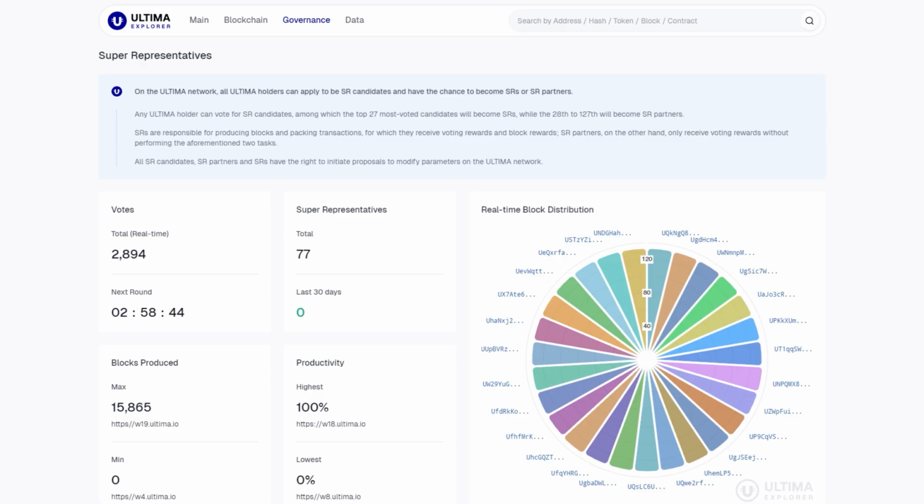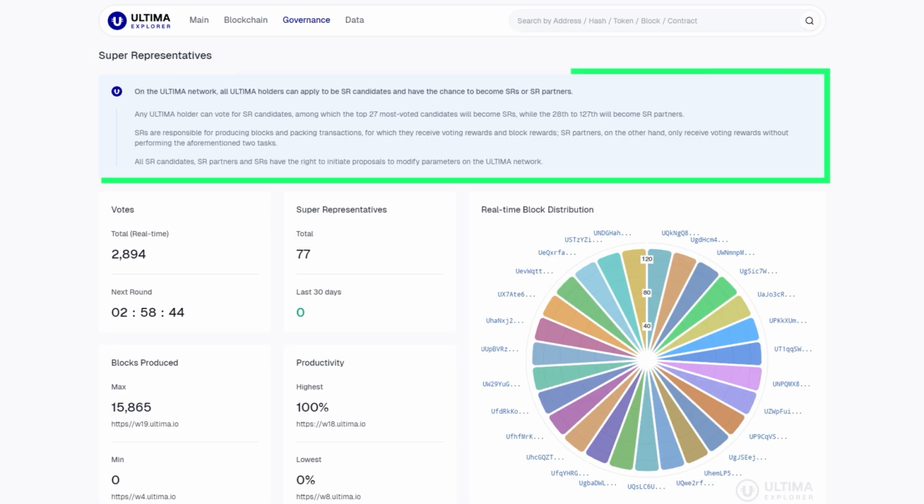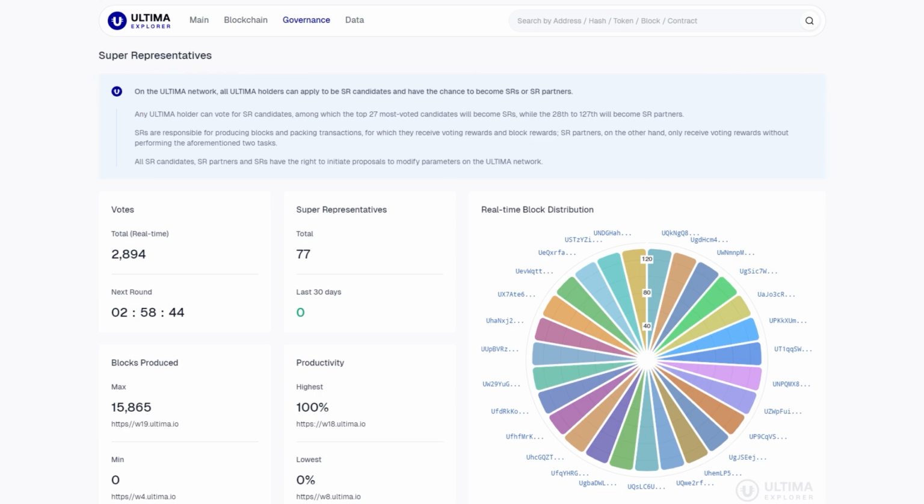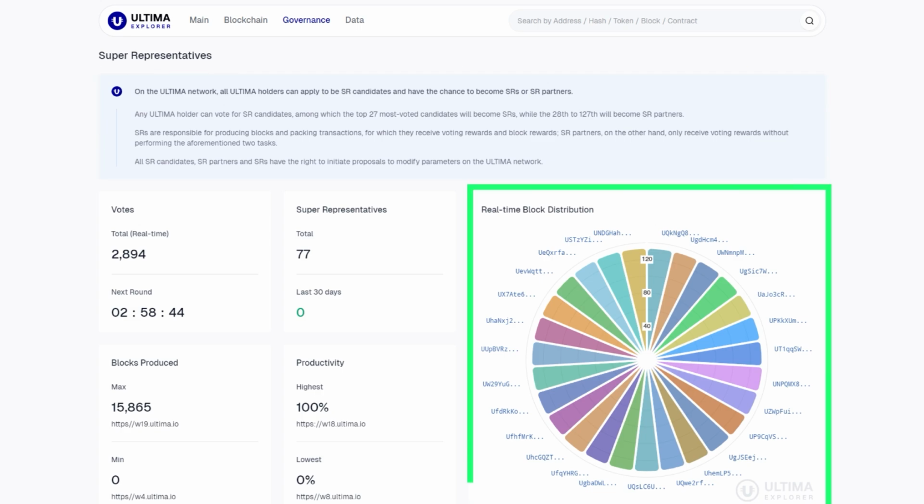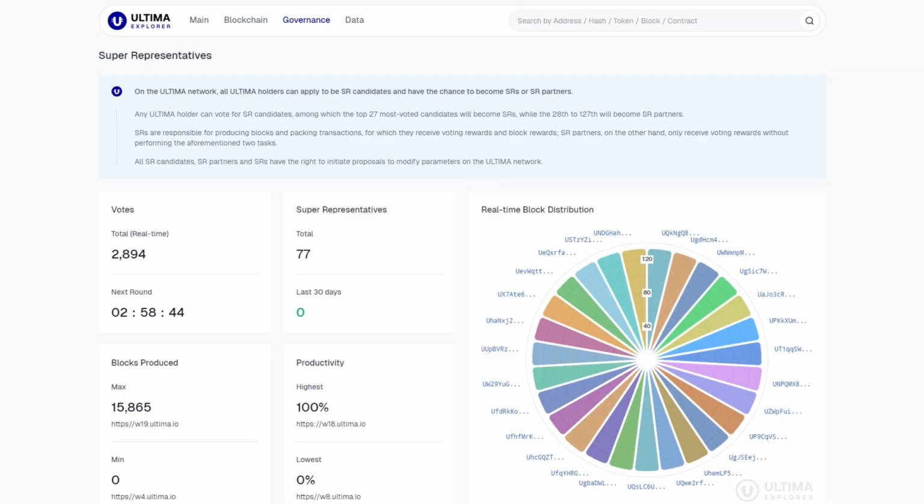The first tab in this section is called Super Representatives. In the ULTIMA Chain blockchain, there are 27 super representatives. They handle the creation of new blocks, generating one every 3 seconds and receiving a reward for it. Super representatives operate simultaneously. The system distributes the block creation among these 27 accounts in such a way that each one contributes equally to forming the network.